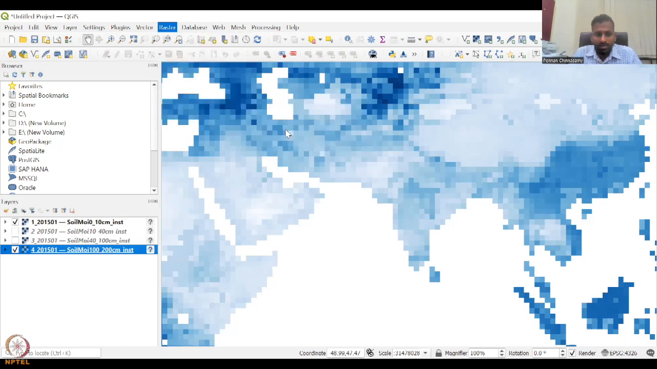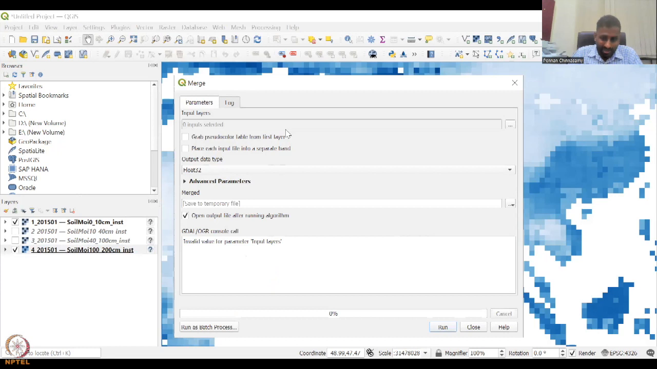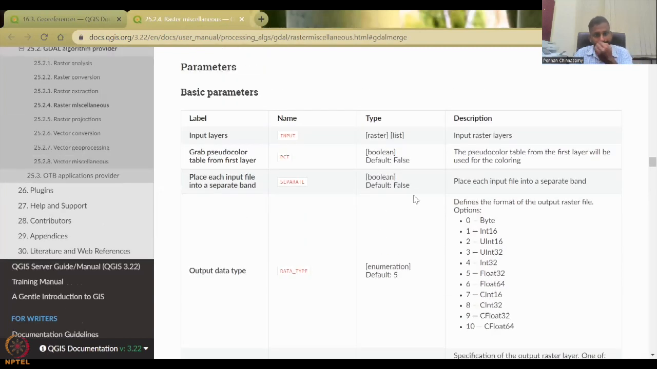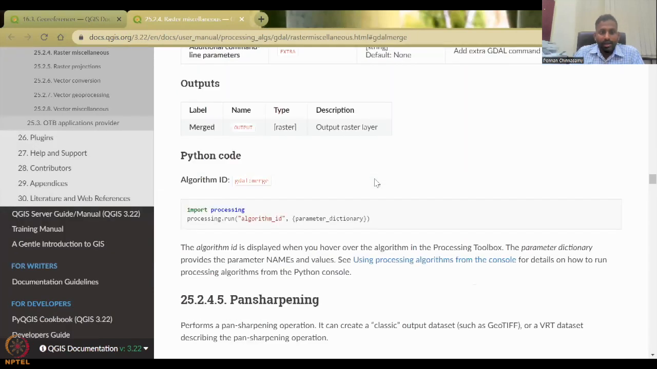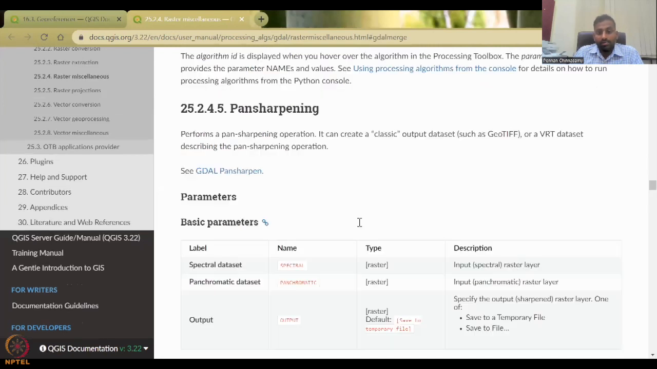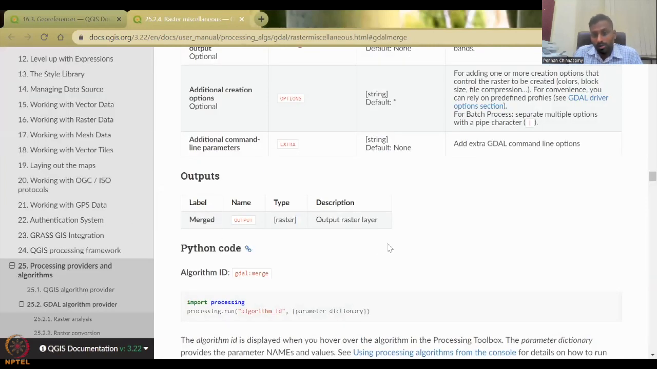So let's click the merge tool. As I said, if you need to understand any tool, just click the help button. It will open a dialog box, which you will see now. Okay, it has opened here, which is the merge data set. Merge rasters in a simple way. You can use a pseudocolor table from the input raster, define the output raster, etc. And the Python code is there, and an algorithm is there, and it gives you an example of what the output will look like.